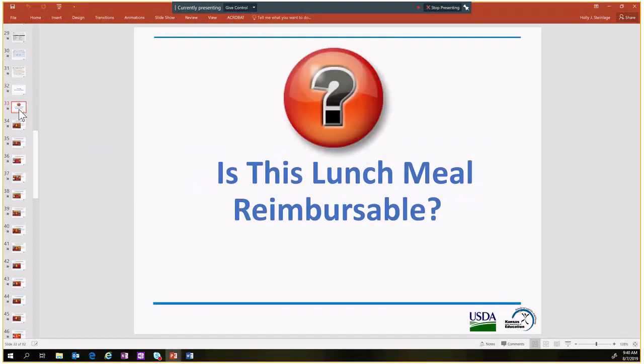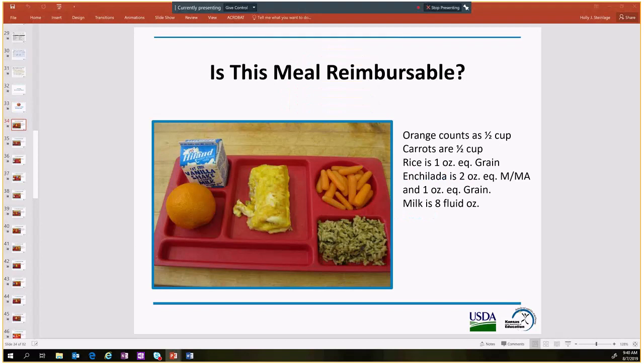So now it gets a little more tricky. We've got some pictures of whether meals are reimbursable. So here's what we've got on the menu today. We've got an orange that credits as a half cup of fruit, carrots, and this is a half cup, rice, 1 ounce equivalent grains. The enchilada is 2 ounces meat alternate and 1 ounce grains, and then milk at 8 fluid ounces. So is this meal reimbursable for K through 8?